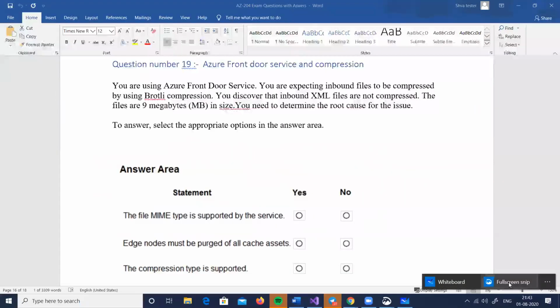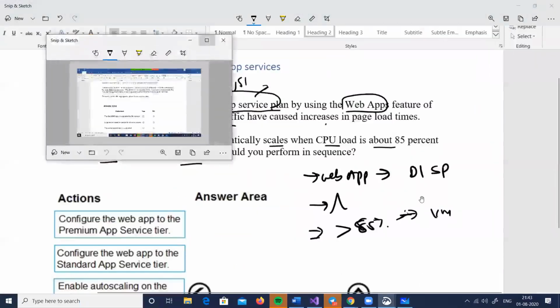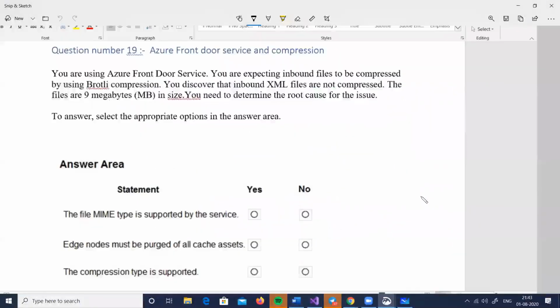So full screen snip. Right. So let us read the question. Guys, please put down your questions. I'll come back after this question out here.